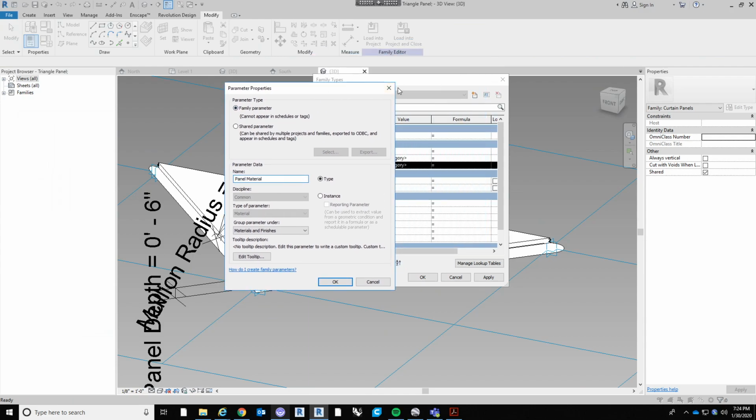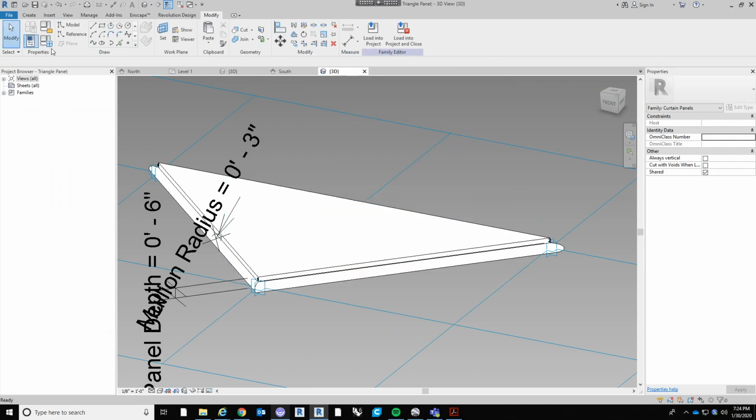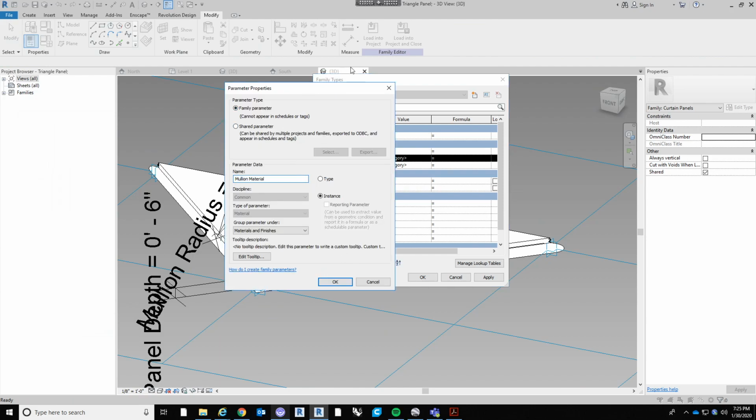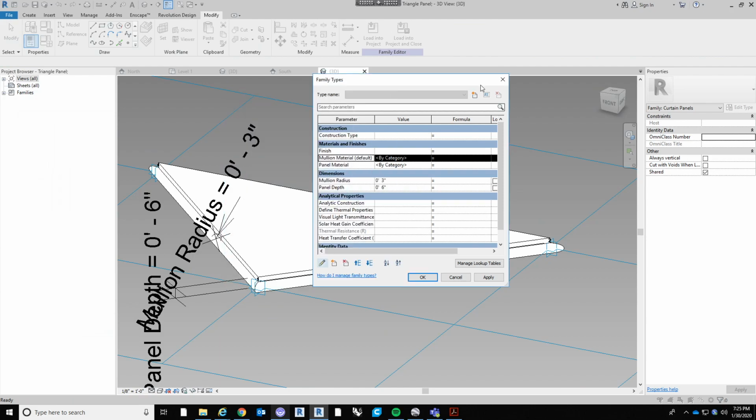What did you first click on? Top left corner under Properties is like 4 blue squares. Bottom right. And then I go to the mullion material. Yeah, so just select the mullion material, and then in the bottom left there's a pencil, Edit Parameter. And then you can go edit those. All right.